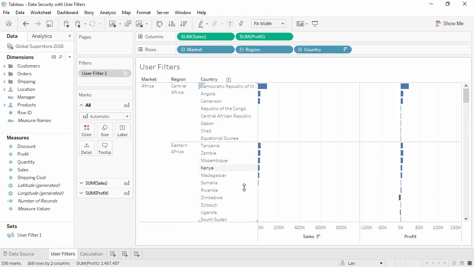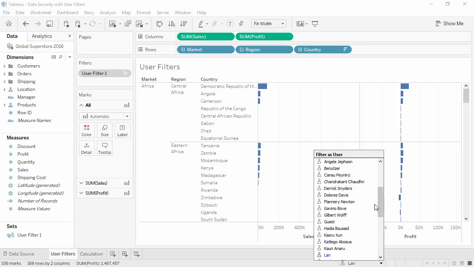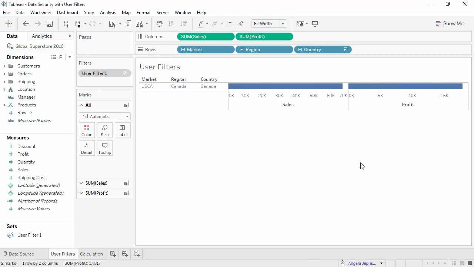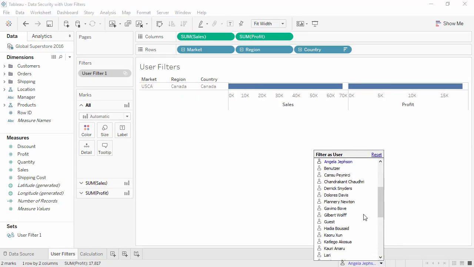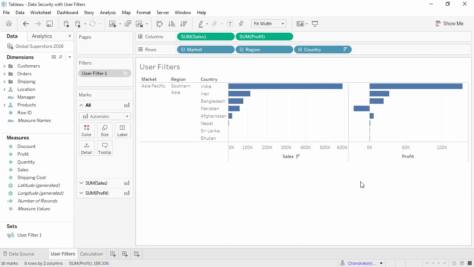In the bottom right corner in Tableau Desktop, we see a user emulator. This allows us to see what the view will look like as a specific user. I'm currently signed in as myself, so I can see everything. Let's toggle between some of these users. As we can see, as each user is selected, the view is filtered to only show their relevant markets.